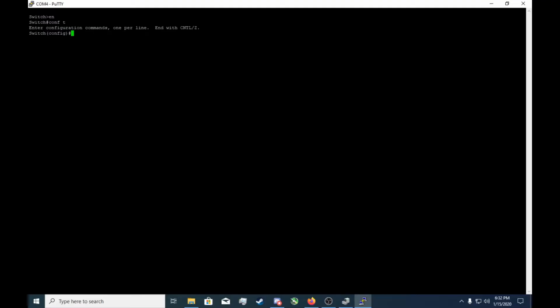So let's start off by setting a password to be able to get into privileged exec mode. And we do this by typing the enable secret command. And after enable secret, you put whatever password you want. So I'm just going to use an example password. Yeah, that's not very secure, but it's just for an example. Press enter. So it accepted that. We'll get back to that later.